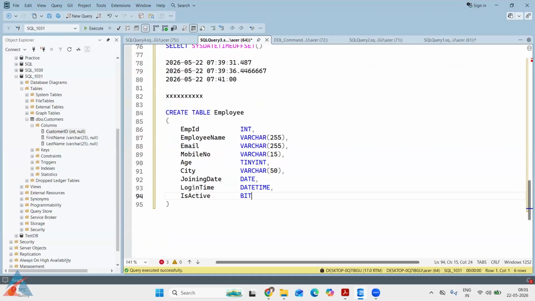Mostly I will say integer data types are used for IDs or counts. Varchar we will use mostly for names, emails, text values. Then the tiny int we will use for small integer values.